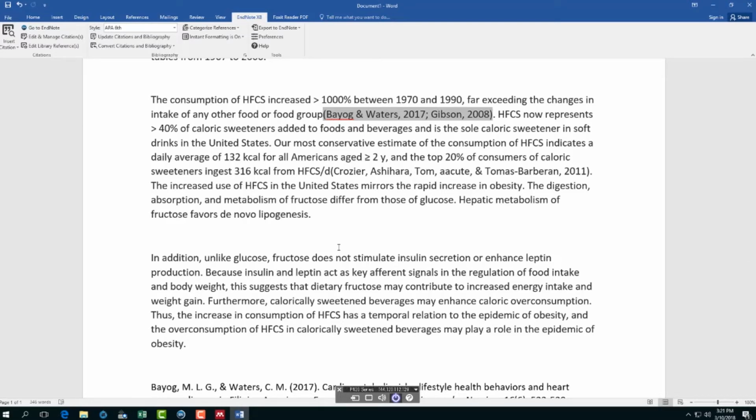Okay, it will add on the other citation that you wish to add on in that particular sentence or paragraph. Okay?